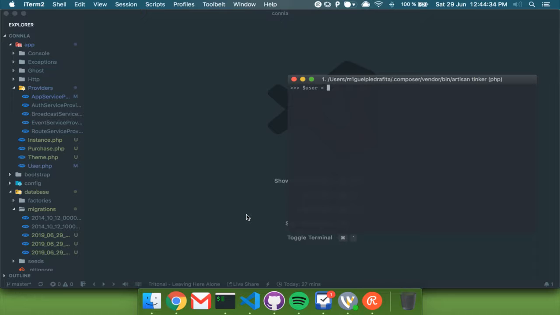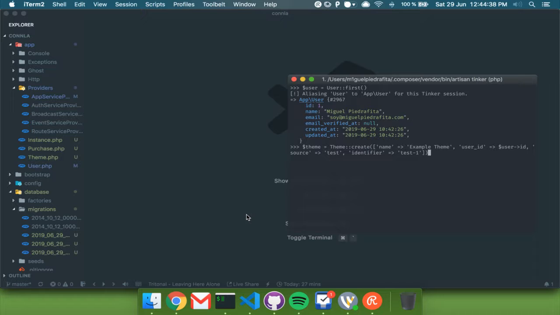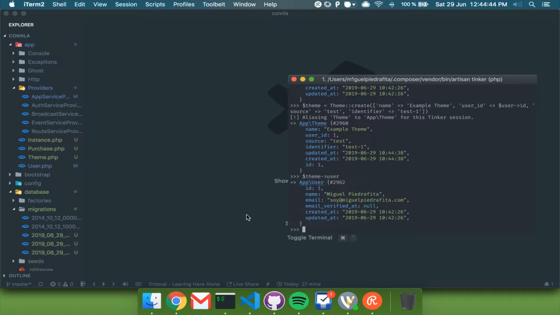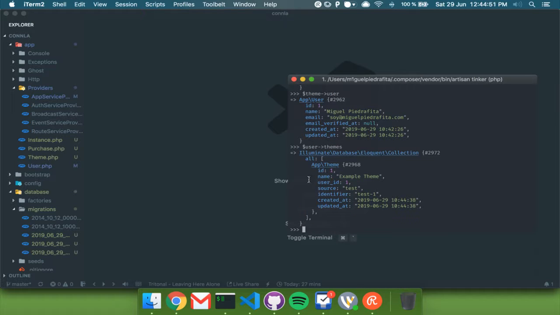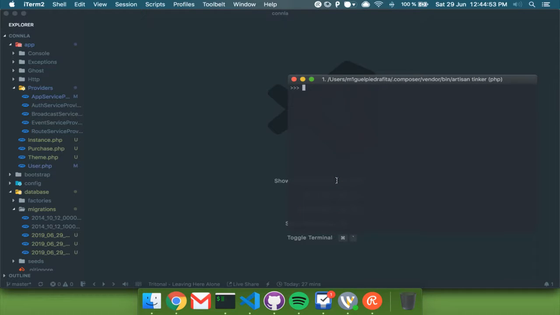So now my user does already exist, and then my theme exists now. So if I do theme user, I get the user, and if I do user themes, I get my theme. Okay, so that part works. Let's go to an instance now.